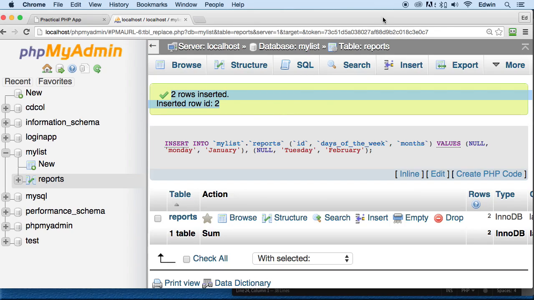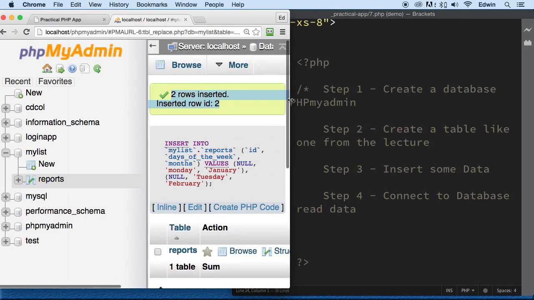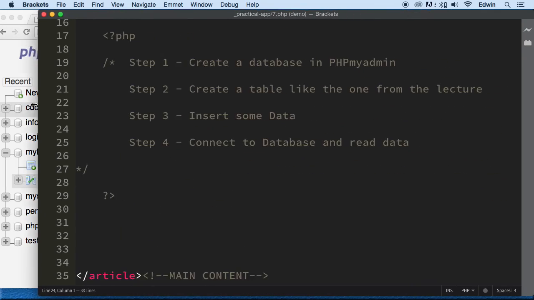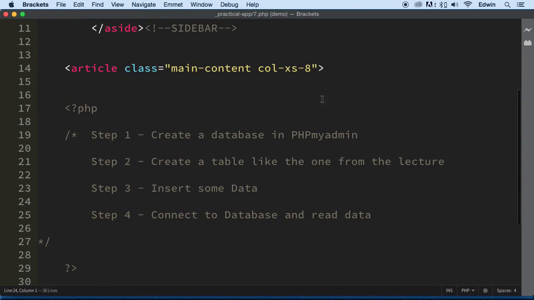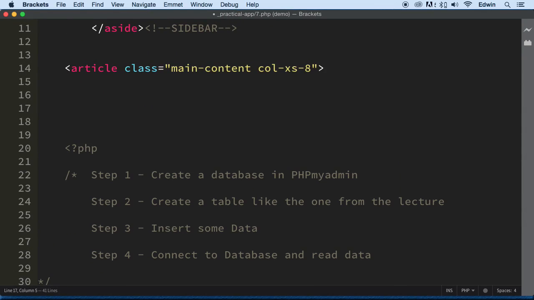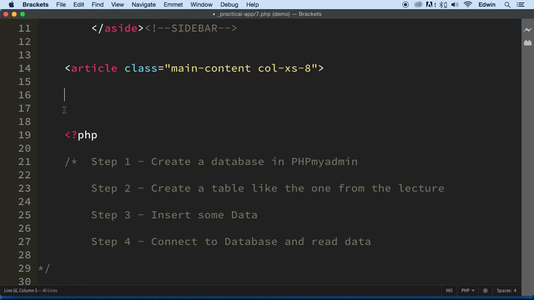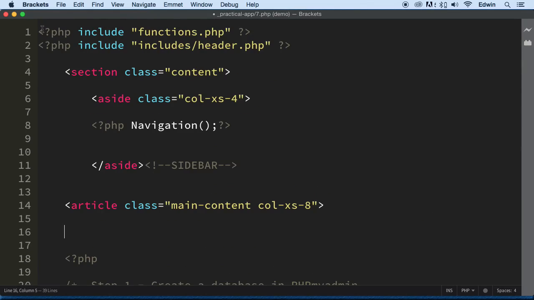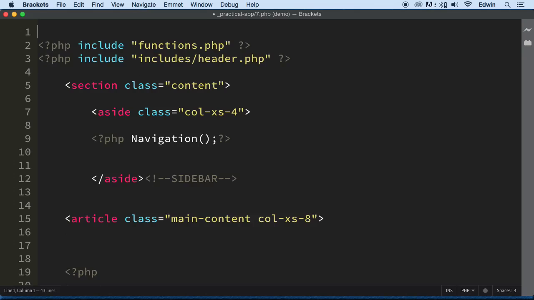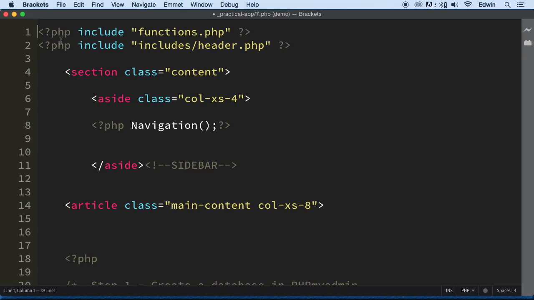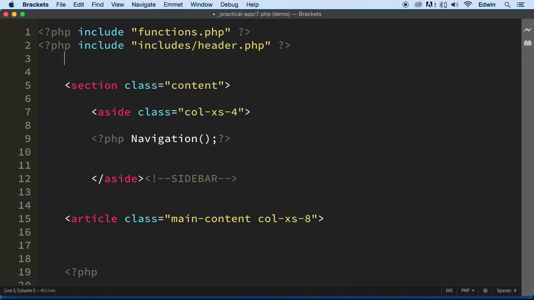Now let's go ahead and build that. Let's connect to the database so that we can pull some data out of here. I can connect to the database right here if I wanted to. But I like to do it on top all the time, so I'm not going to break the cycle. So let's go ahead and do that here. And we got functions. Let's make sure our functions and header are there.